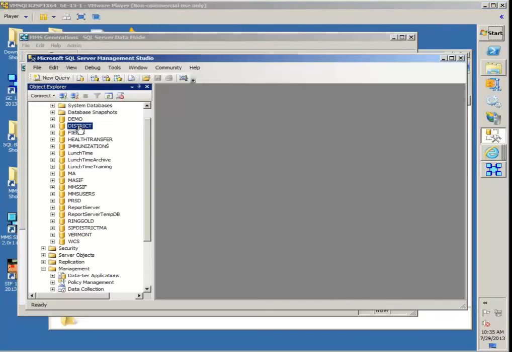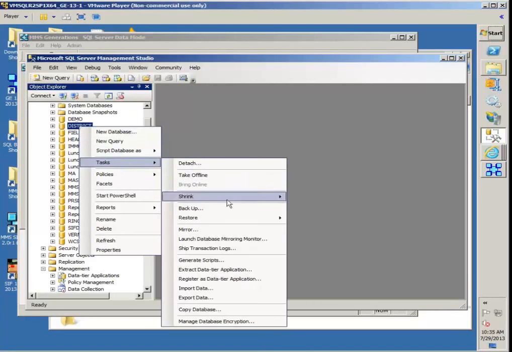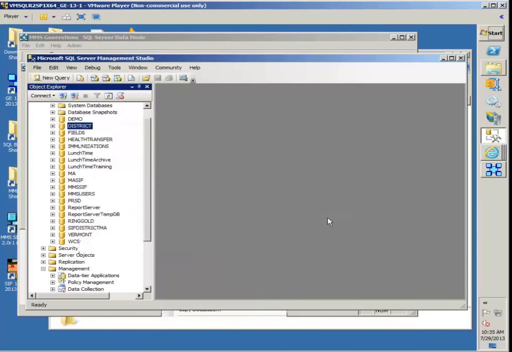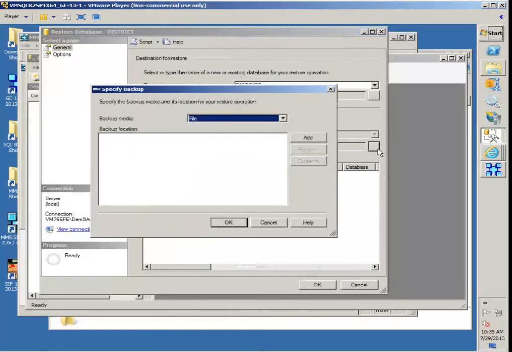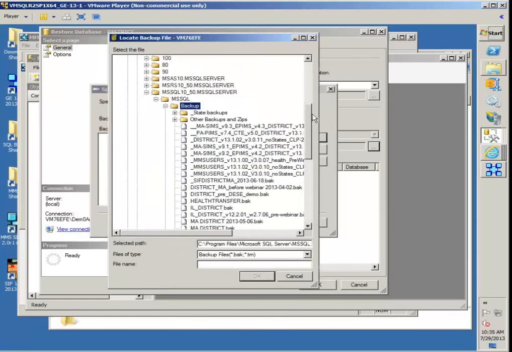To do a database restore, you would right-click on the database that you want to restore, go to your tasks, and this time tell it to restore the database. In here you would go from device, hit the three dots, the ellipsis, and go add the file. Now this will always go to your SQL backup first.